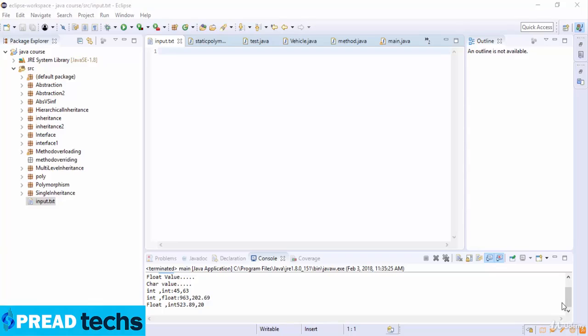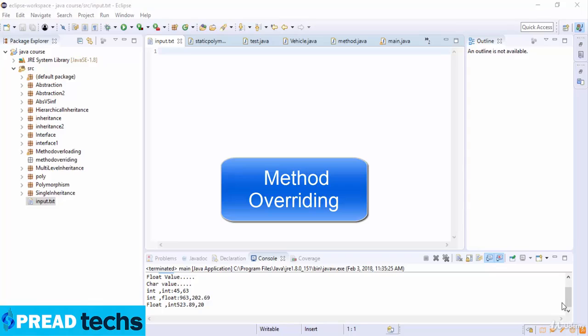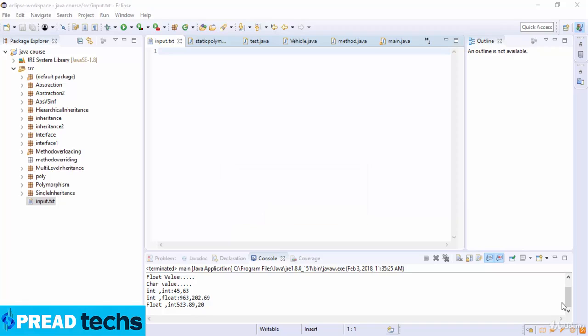Welcome to this lecture, and in this lecture we are going to discuss method overriding in Java. If a subclass, like a child class, has the same method as declared in the parent class, it is known as method overriding in Java. In other words, if a subclass provides the specific implementation of a method that has been provided by one of its parent classes, it's known as method overriding.